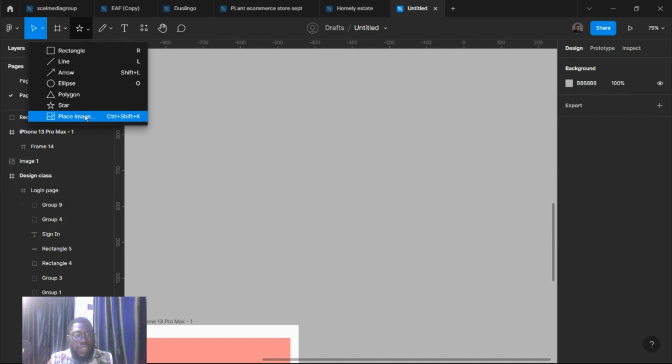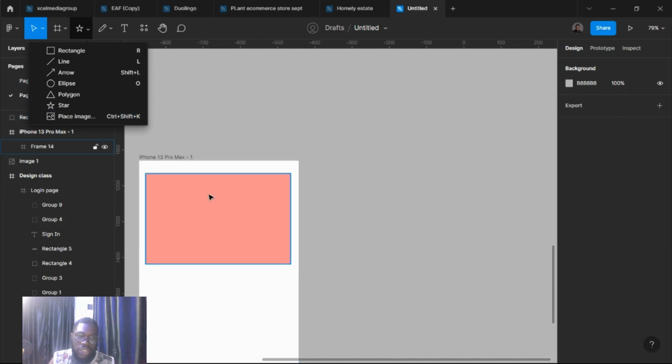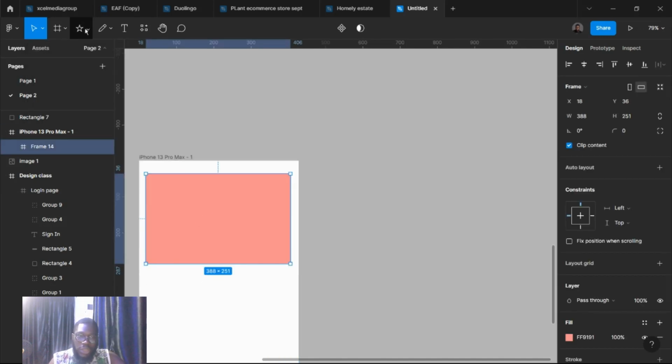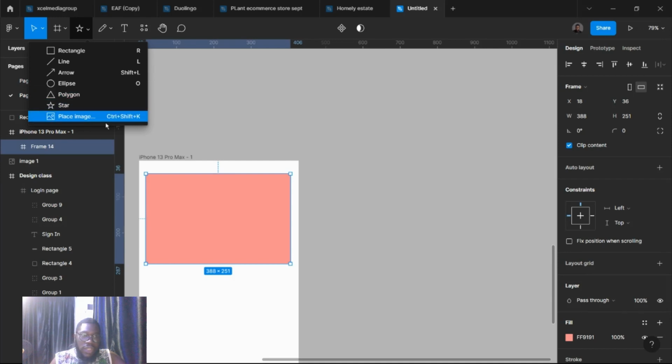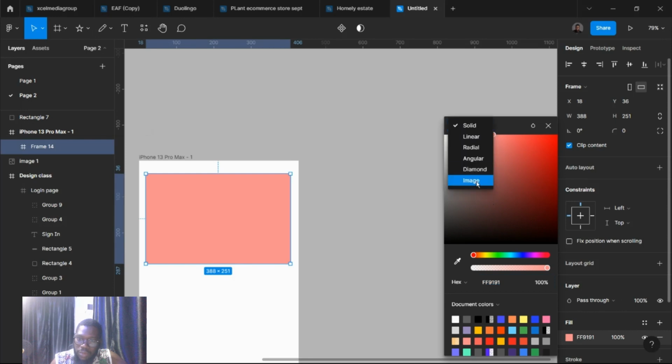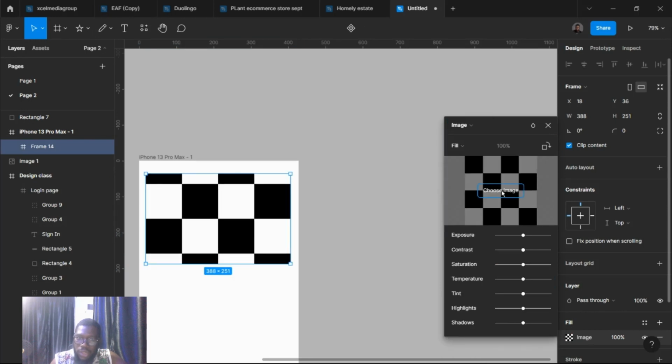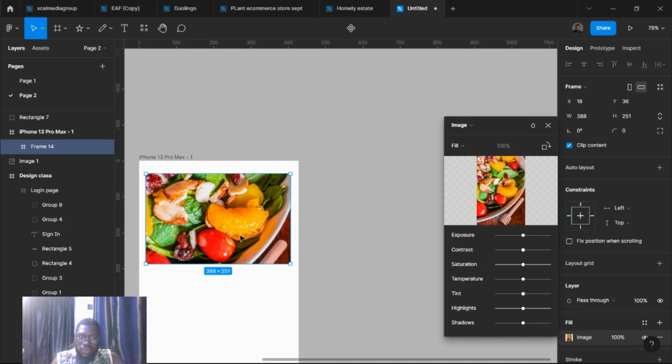Yes. So next we have the place image. If you want to place an image inside this shape, you can always use this particular tool. I said yesterday, you can click on it here. You can come to the fill here. You click inside this box, and you choose image. Then you select an image from your computer, and you can always just select or import any image into your design with this tool. So clearly, this is how to import images.